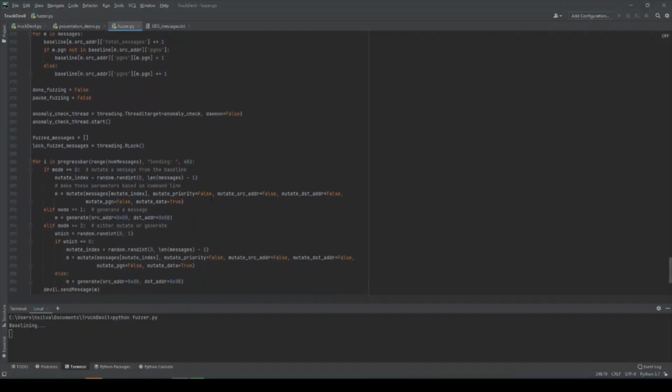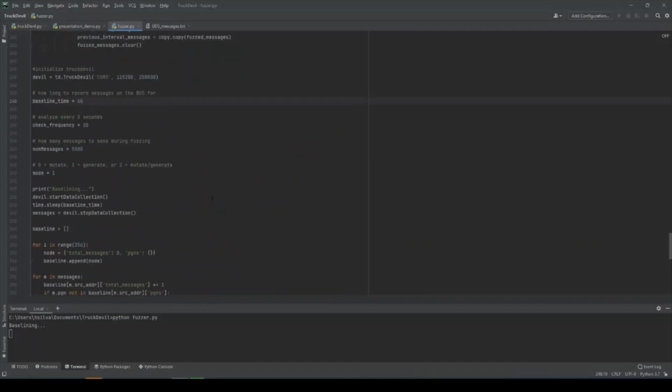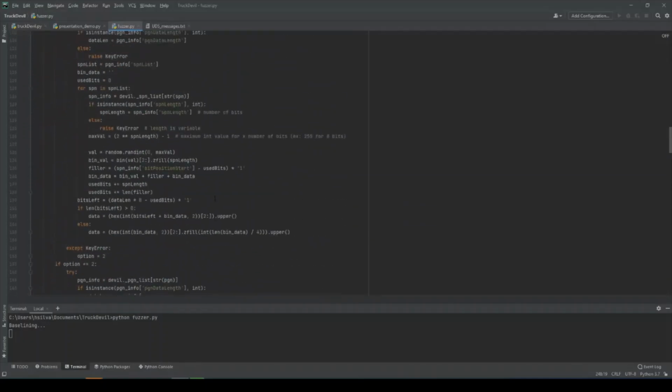Next is the actual fuzzing. It will send a total number of messages based on the num messages variable that we set. In this case, I set it to 5,000 messages. This fuzzer actually has two techniques for generating the messages that will be sent to the ECU during fuzzing. And I will show the first one, which is mutate.